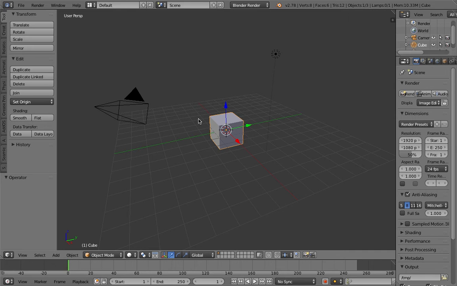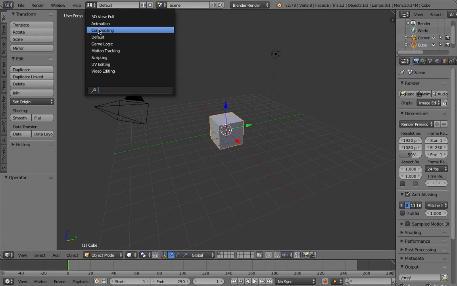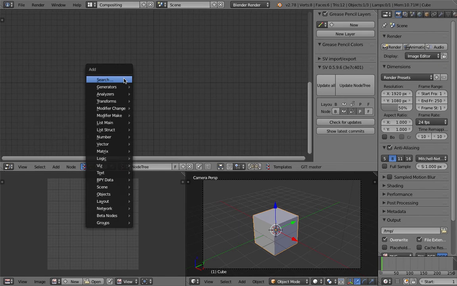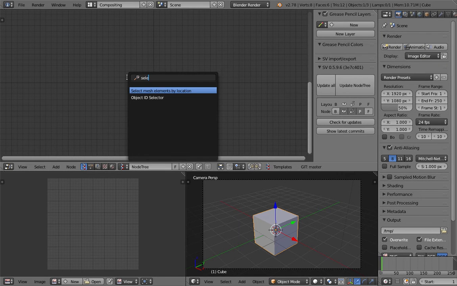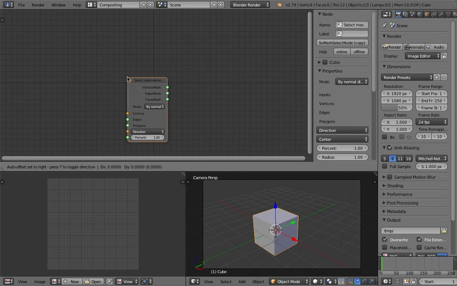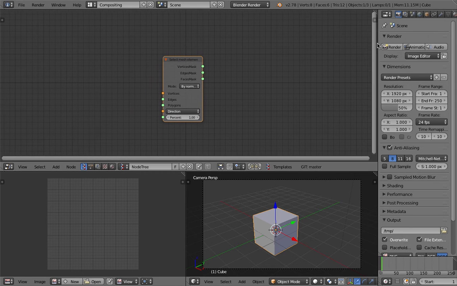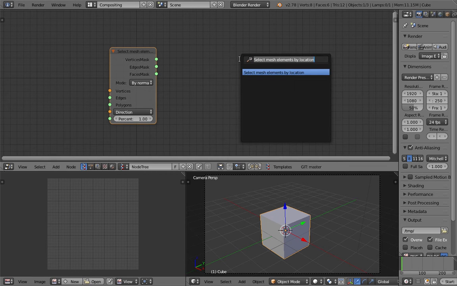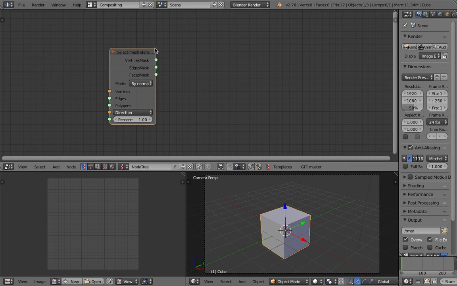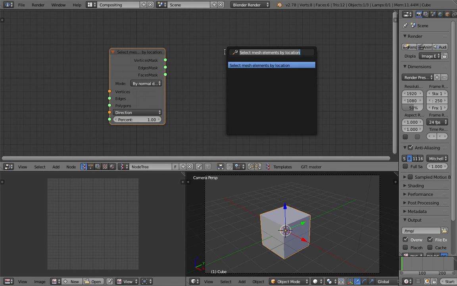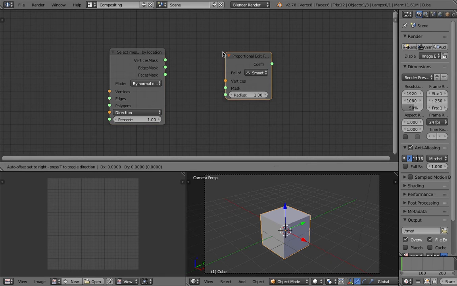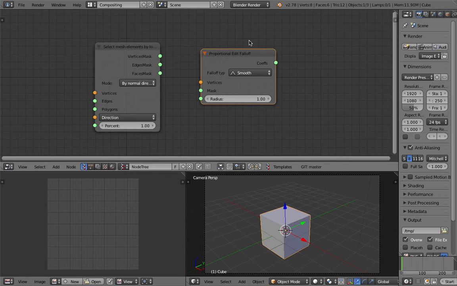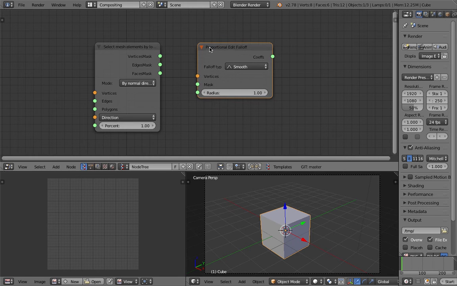In the previous live nodings, I talked about this selection masking node many times, and this guy right here, select mesh elements by location. And in this video, I'm going to show one node that's kind of using these nodes. They kind of work together. It's called Proportional Edit Falloff. So from the name, you can kind of guess what this is doing.